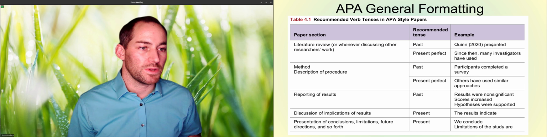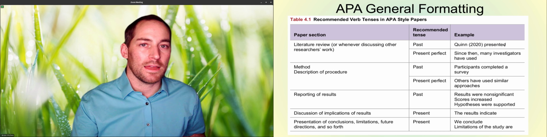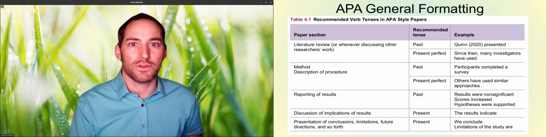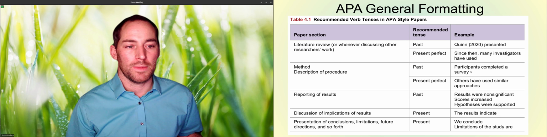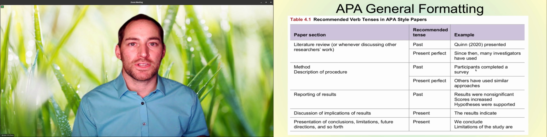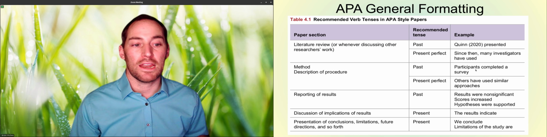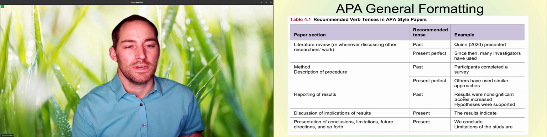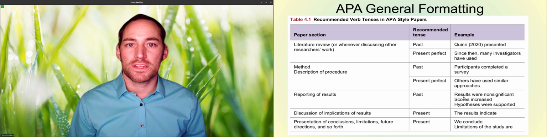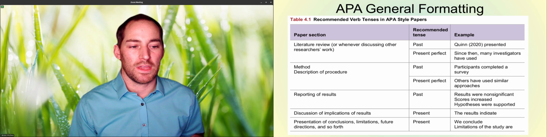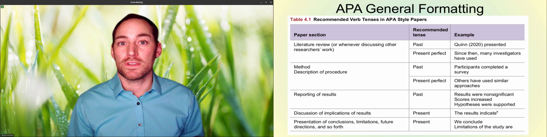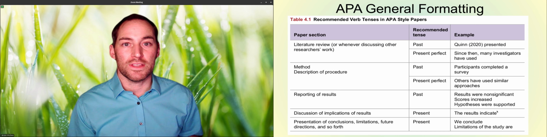So in the literature review: previous researchers found that, or previous researchers looked at heroism by interviewing people. In the methods: participants completed a survey measuring mindfulness and heroism. Reporting of results: we found a strong positive correlation between heroism and mindfulness. Discussions of the implications: these results suggest that heroism and mindfulness are the same thing.